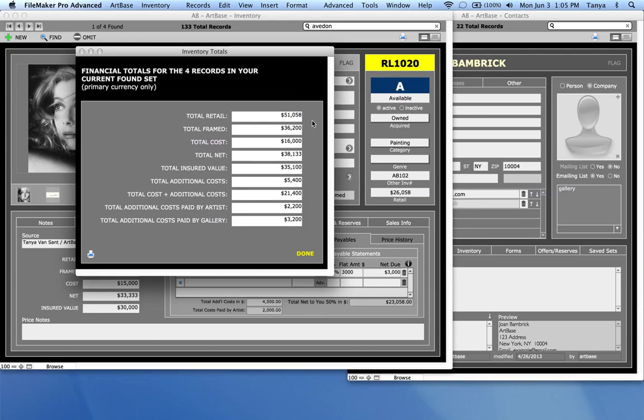In here, you'll see a total of your retail prices for these 4 pieces. Framed, total cost, total net, insured value, total additional cost, so all the monies that you spent on fabrication for this group, total cost plus additional, paid by artist, cost paid by gallery. And you can print this if you need to.